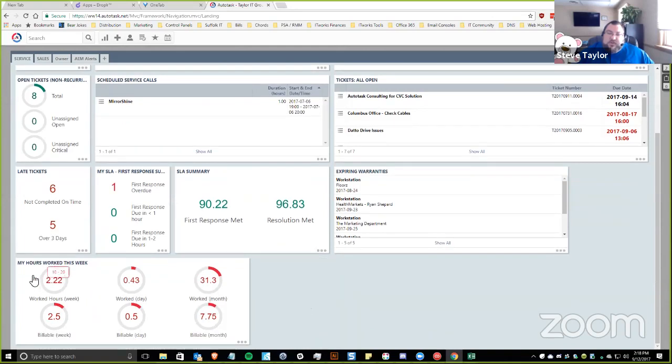And then I've also got my hours worked. You'll see that I've got worked versus billable. I don't keep track as much as I should, and I'm aware of this. But for those of you that do have employees and you require them to have the full 8 hours, then yeah, that'll be a good starting point.